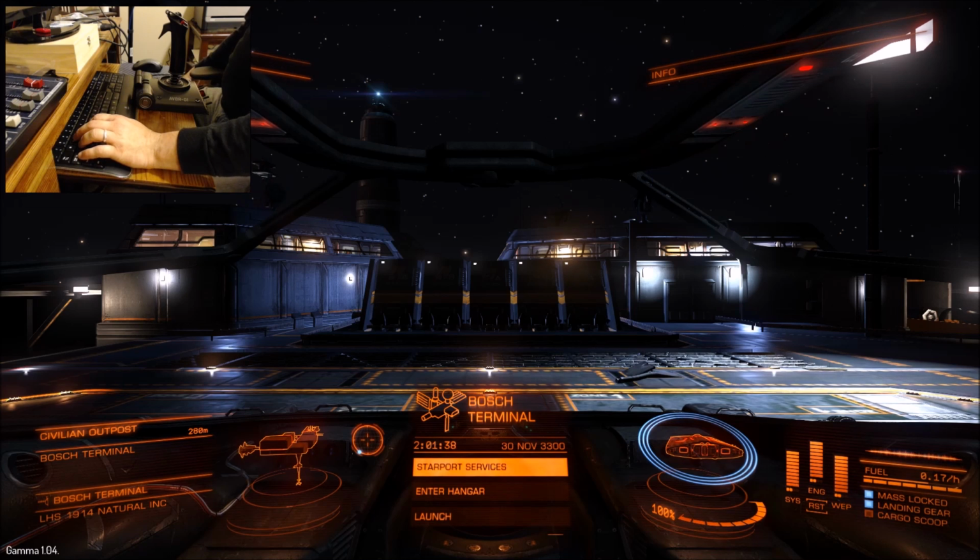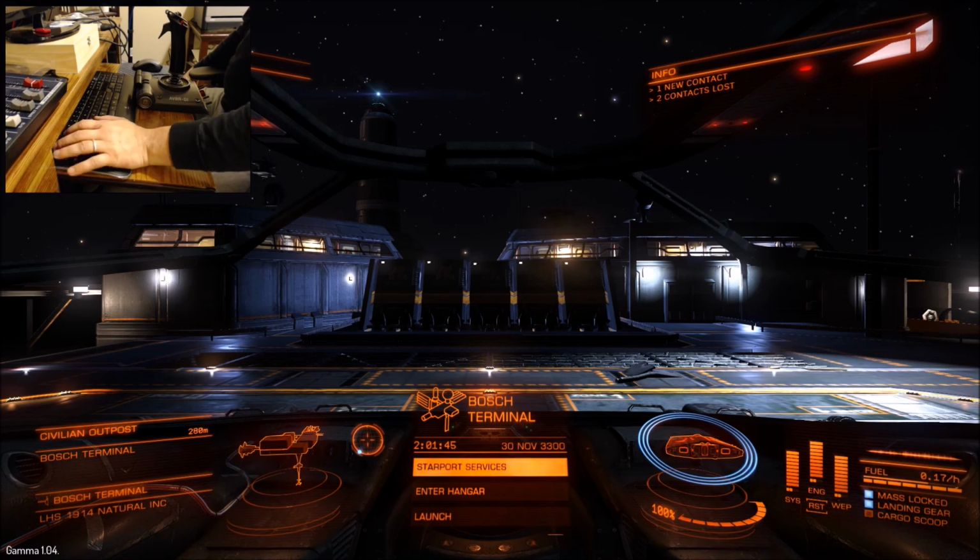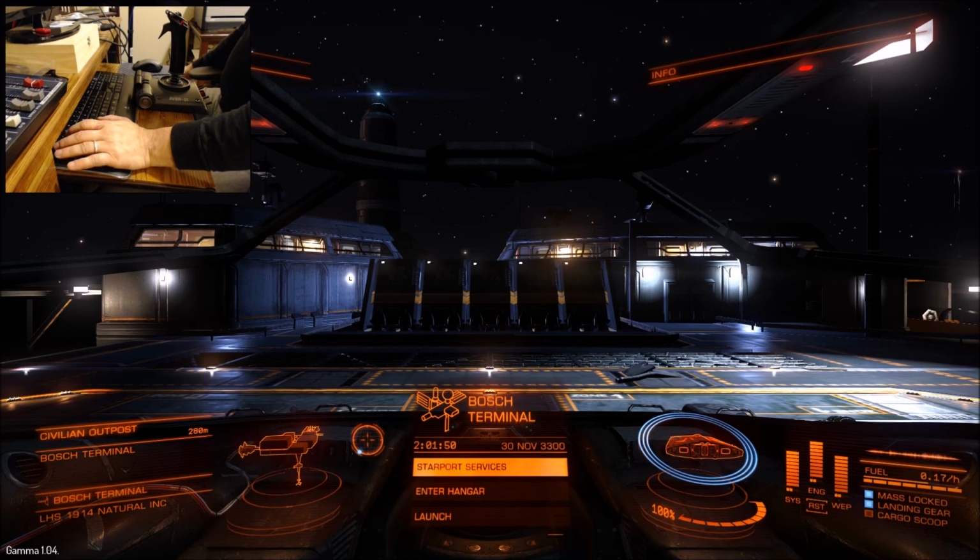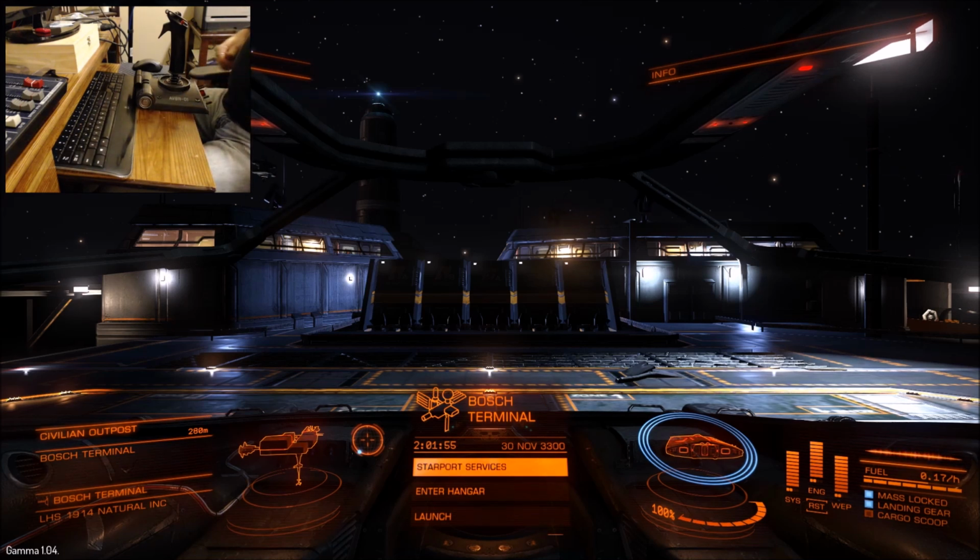We are in the standard Sidewinder at Bosch Terminal, and in this lesson we're going to be taking a look at some interstellar travel using both the navigation panel and the galactic map. I am going to assume that you know how to depart and dock at a station because you've either done it yourself or you've watched episode 1, or I should say lesson number 1.